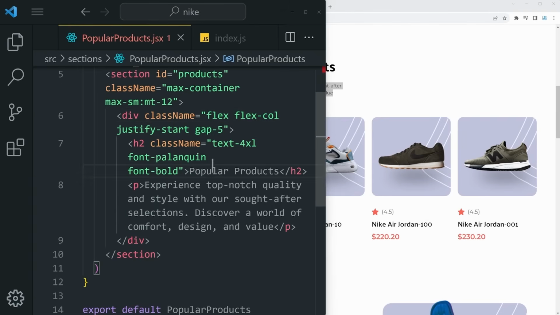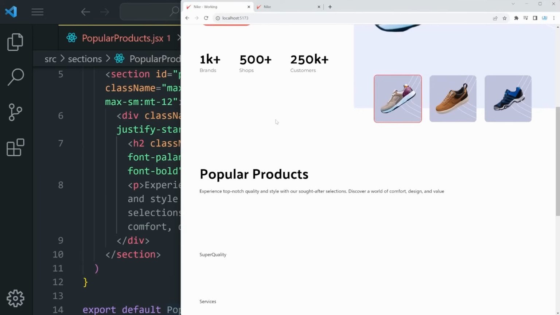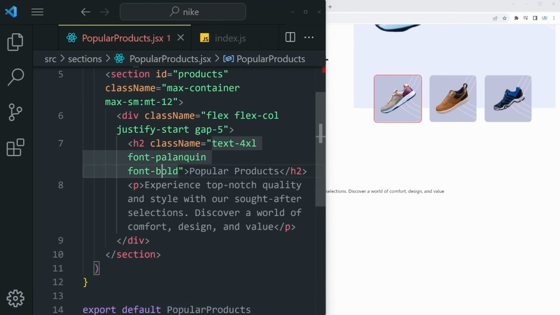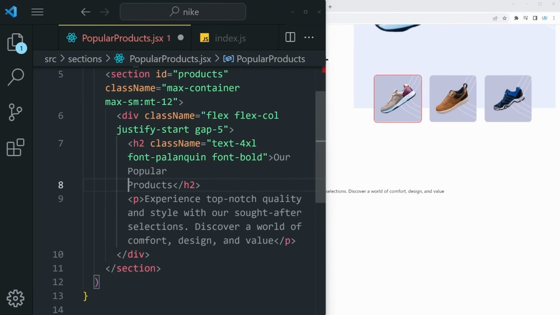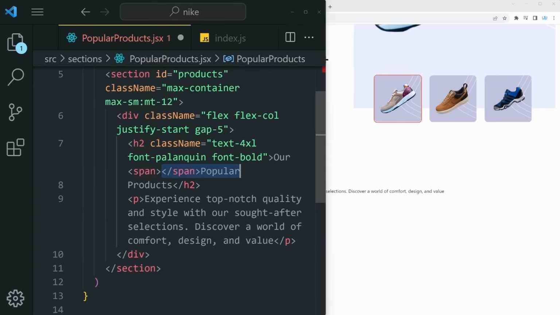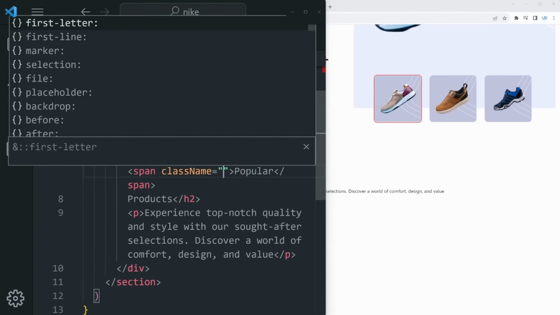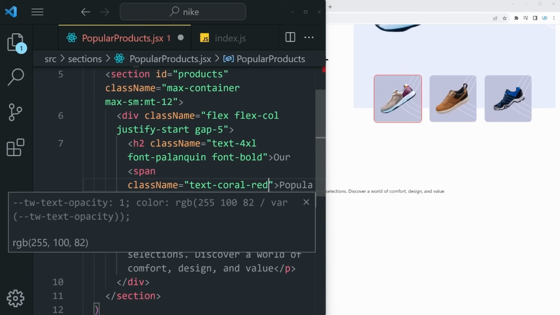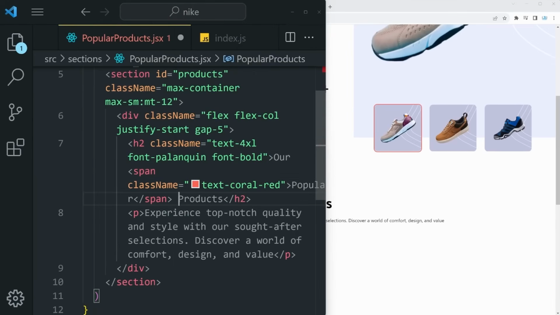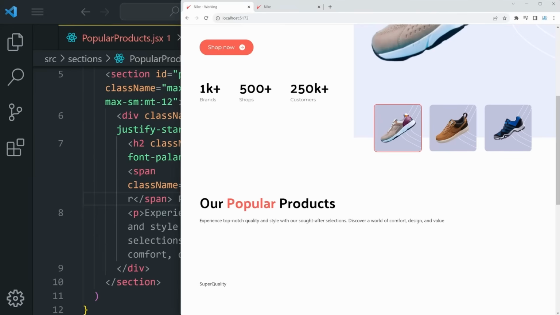Now, this h2 is going to say popular, but popular is going to be in a different color. So we can say our, and then popular is going to be within a span element. And this span is going to do just one thing, and that one thing is have a class name of text-coral-red. So if we save this, you can see our popular products and put it in the same line, so it actually has the space.